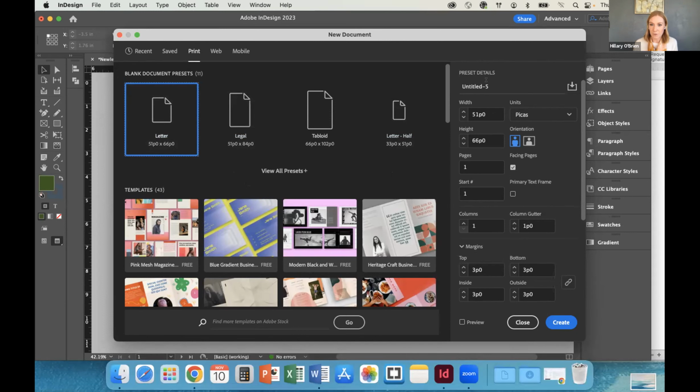Then we're going to go over to our document preset details. You can see that the units default to picas, which I don't normally use, but if you click this drop down arrow, you can see that there are quite a few other units of measurement. I usually just do inches. That's what I'm most familiar with. If you're more familiar with millimeters, centimeters, pixels, you can set it to your preference. This is what sets the ruler on the side of your document. So if you're more comfortable with, say, centimeters and you want your ruler to be in centimeters, go for it.